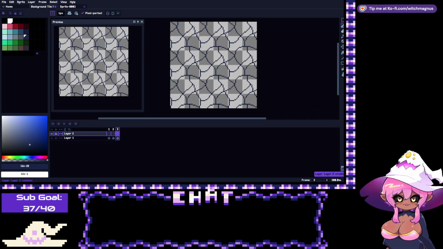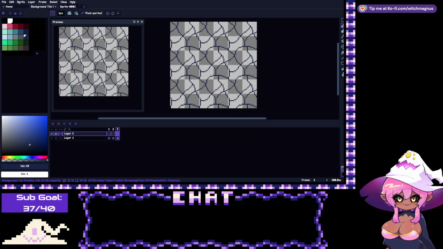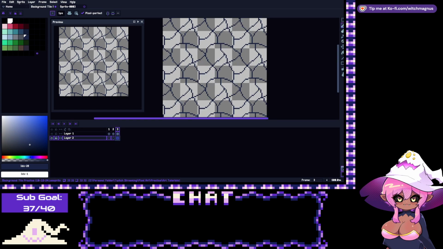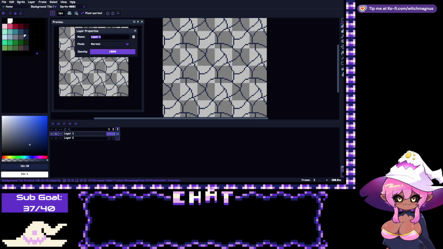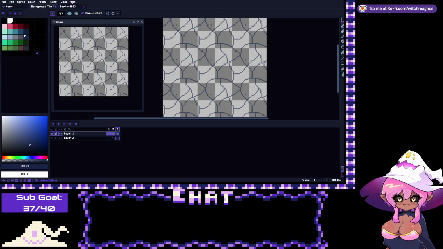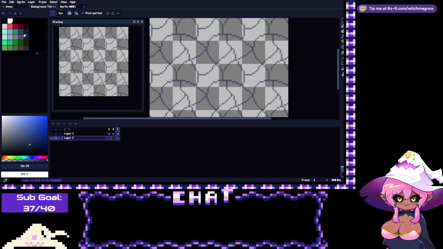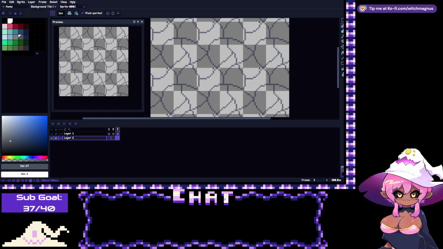So we can make a new layer, and the shortcut for a new layer is Shift N. You can also just go here, right click on layers, and then go to new layer. It's up to you. But I can add another layer here. And then one thing I like to do is double click on the layer that I have the original one on, and set the opacity down a little bit so it's still there and I can still look at it. But as I'm working on this bottom one, it's basically a secondary one.